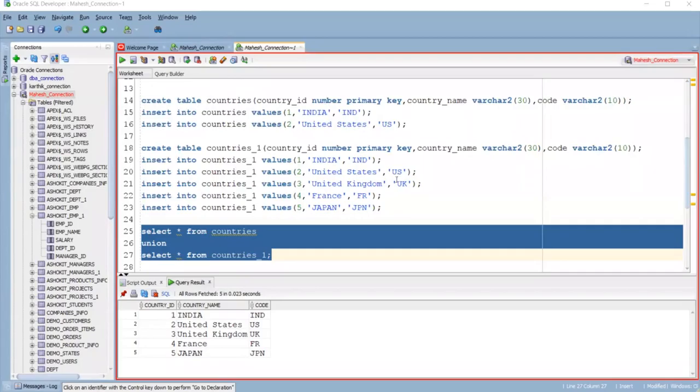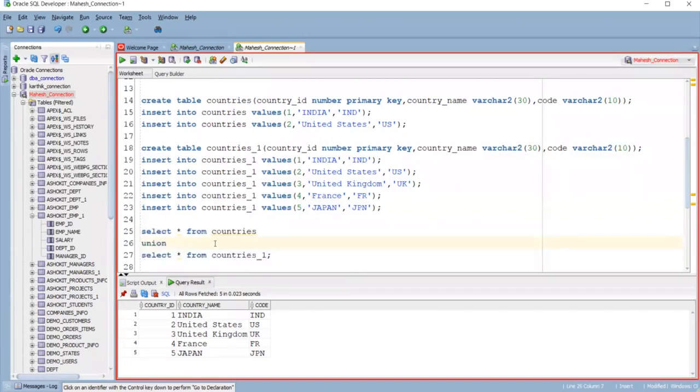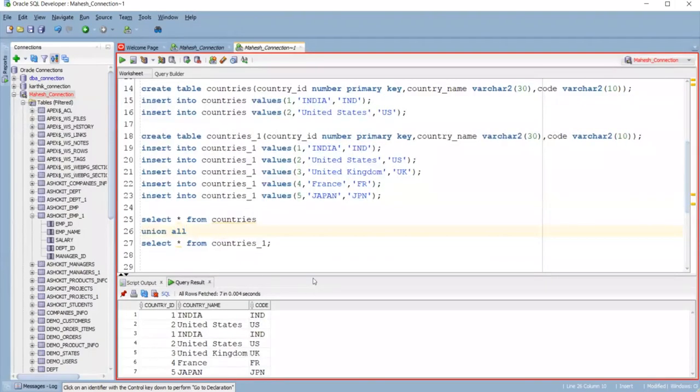Yes, remove duplicates. If you do not want to remove the duplicates when joining the two result sets, then you can go with union all. How many records will union all retrieve, 5 records or 7 records? 7 records. Just check it out. We are getting 7 records.